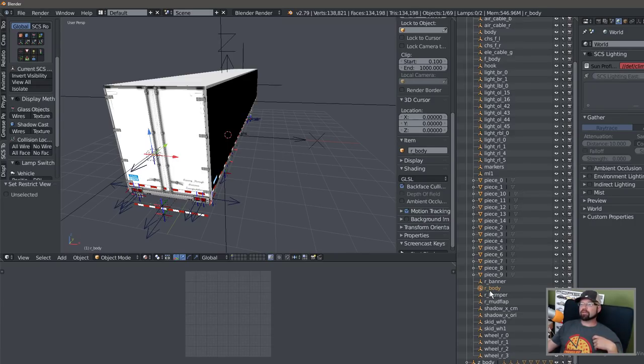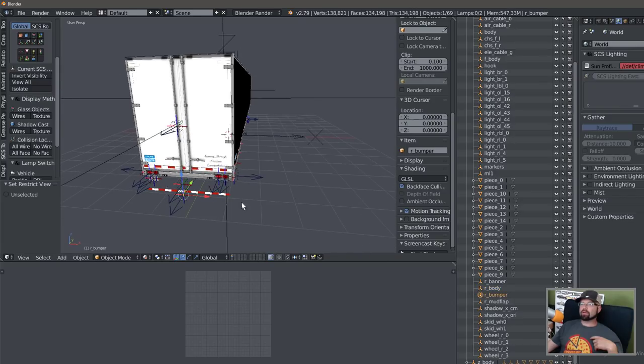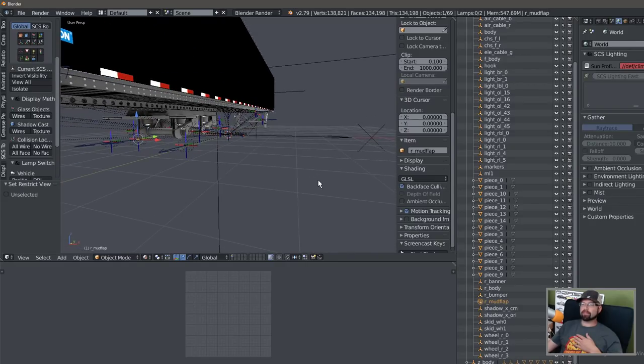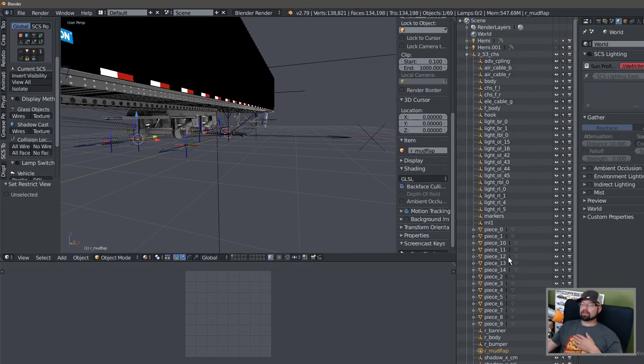In this case, I have the rear body, the rear bumper. As you can see, there's no bumper here. I thought about changing the bumper configuration, maybe adding lights, whatever. So I separated that. Mud flaps, those are also not on here, so you can put different mud flaps on there if you so desire. And that is the extent of that.